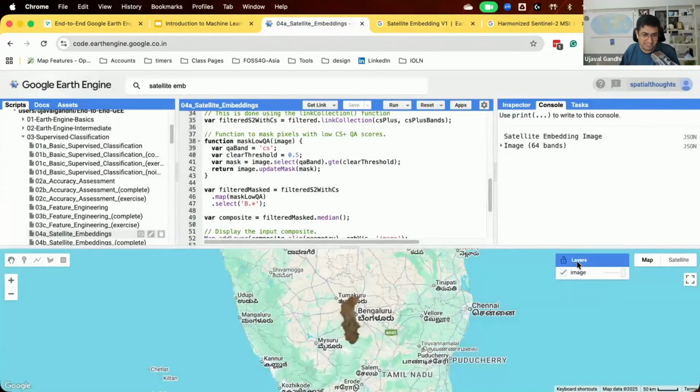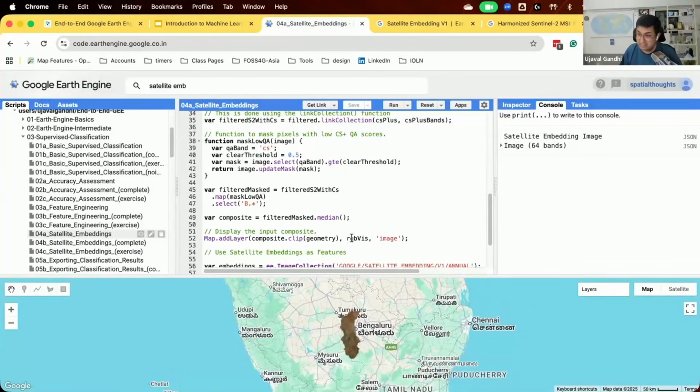So we have this image and we want to classify it. We have created a Sentinel-2 composite just for visualization. We're not even going to use this composite image. This is just for our reference.